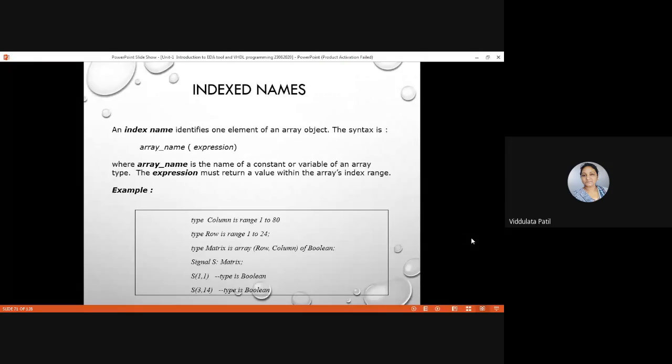Then another type of operand is the index name. Index name is the name which identifies an array of objects. The syntax for an index name is the array name followed by an expression, where array name is the name of a constant or variable of the array type. And the expression must return a value within the array's index range. That is the condition when we are declaring this index name operand.